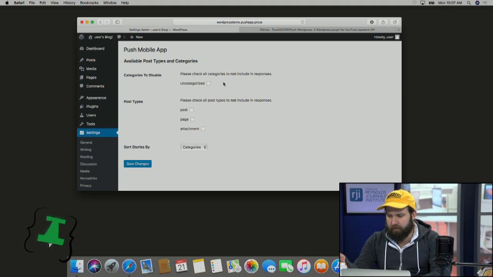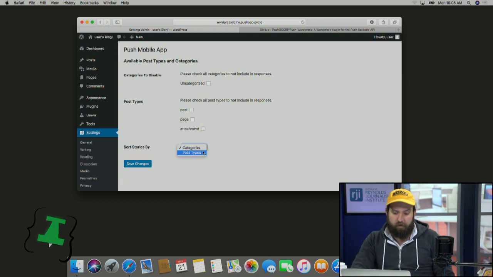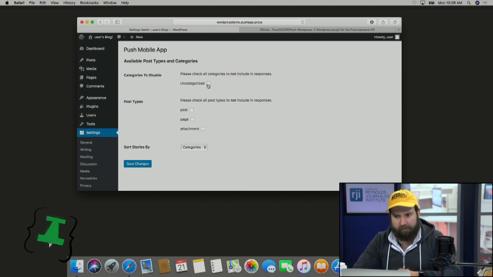This lets you basically choose to sort your stories by either categories or post types, depending on what you set up. And then you can also check the box to exclude one. So say you have something that's only available to very specific logged-in users on your website. You don't want it to go into the full app. You can click here, save, and it will automatically not put that in any results that are sent out to the mobile app. So you can keep control of your content from within your own build. It's pretty nice. I ran into that problem with a former client, so I built it in.